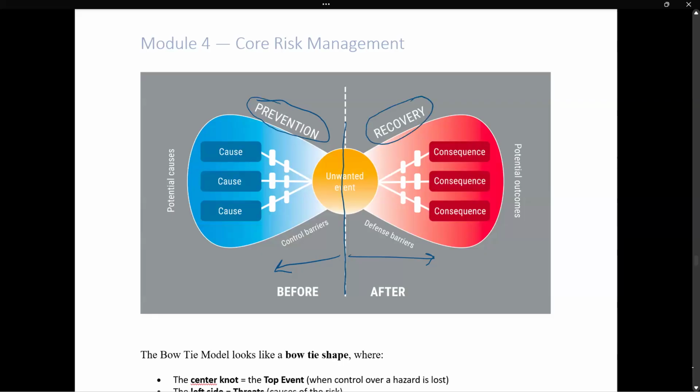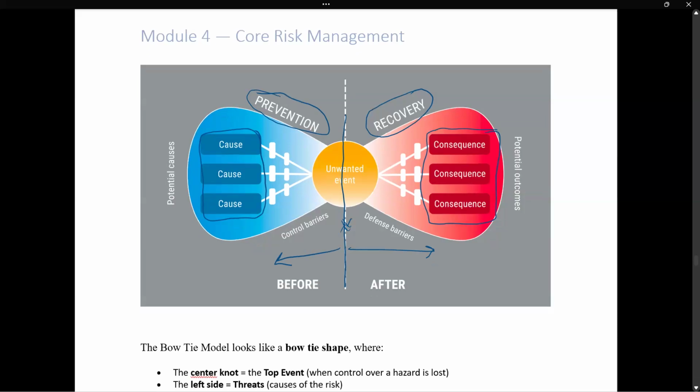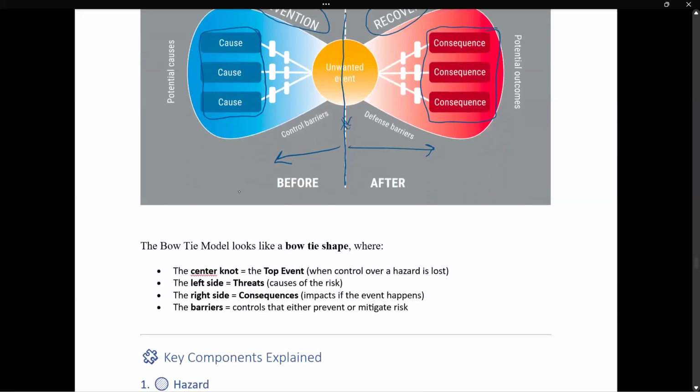Before the event happens, before the data breach happens, whatever threats you have are the cause of the event. But once the event has materialized, you are going to see the consequences, meaning the impact. So keep this diagram in your mind. I'll explain a few things here. Same thing I explained right here. The center knot is the top event.